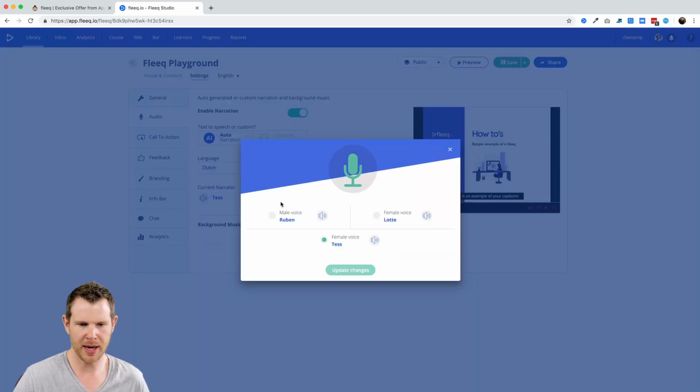Here we're in Dutch. Let's see what options they have. There's a male and a female option. So actually it looks like there's 2 different female options for Dutch. Pretty impressive. We can preview what they sound like by clicking on this little speaker button.